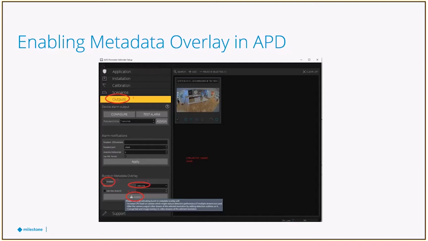It was very difficult to find where this was set up, and I had to go back to Axis and say, listen, you guys don't have this documented anywhere. You say it's available. It's really odd, but you go into the camera itself within APD setup, and under the Outputs tab, hopefully you see it highlighted here on the screen, down at the bottom, it says Burnt-in Metadata Overlay. You can enable it there, and you pick the video stream, and then you apply it.